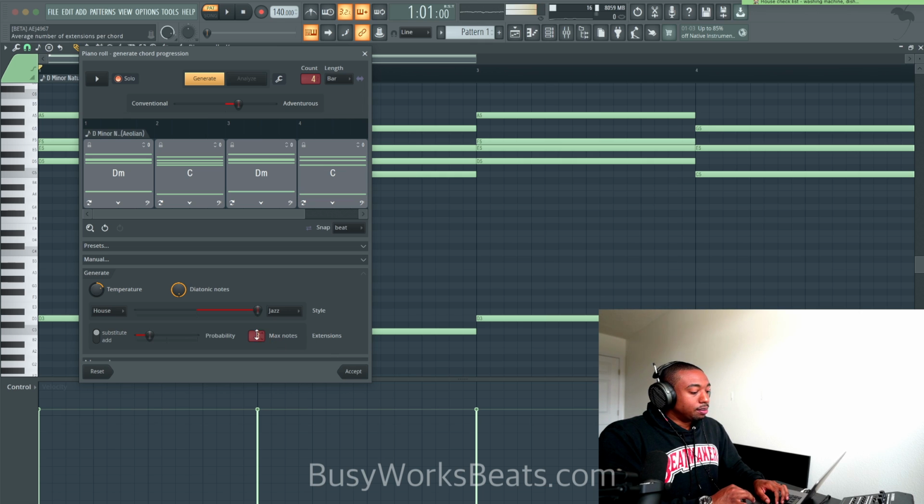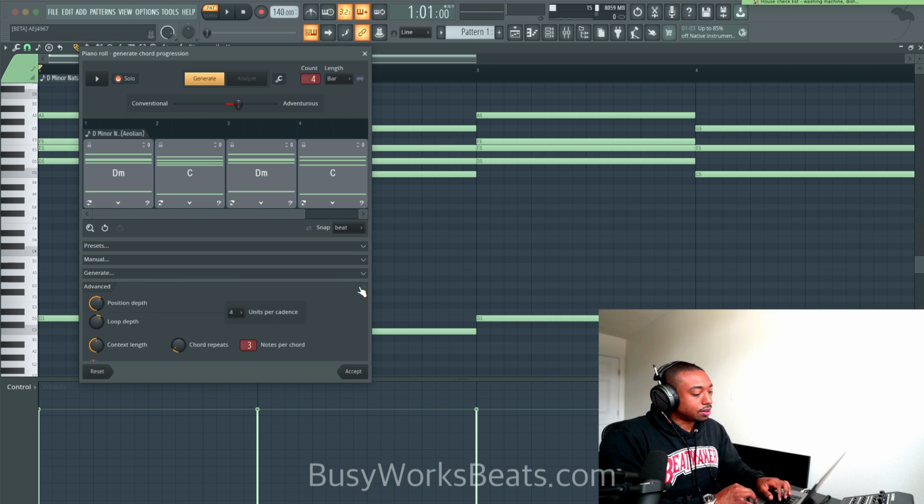And then here, I like to max this out at 3. These are the max notes. It says average number of extensions per chord. If you don't know, what makes jazz is that it can take a simple triad like a C major chord, C, E, G, and make it a C major 9th chord. It sounds very big because it has a lot of notes in it. So the more notes you add to the extension, the bigger the jazz sound.